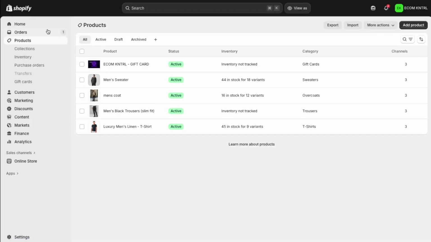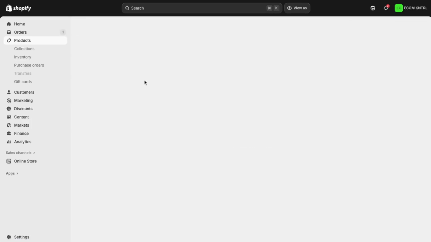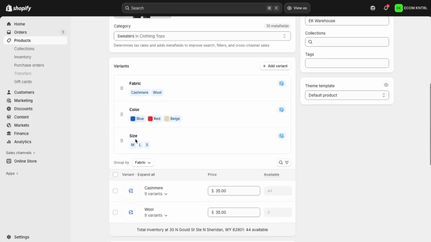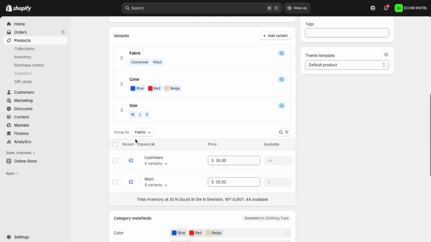Now we're going to focus specifically on bulk editing variants. Back on the products page, click on the product whose variants you'd like to bulk edit. This opens the product details page. Scroll down to the variants section. Here you'll see all the variations of that product, like different sizes or colors.